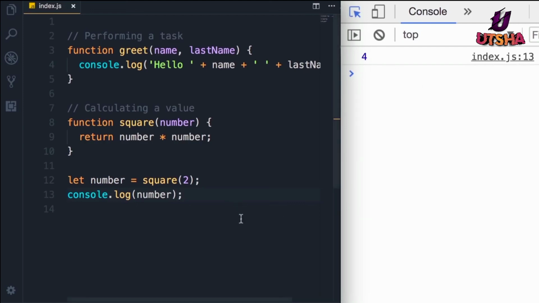Now, in this particular example, we don't necessarily have to declare a separate variable if all we want to do is to display the square of 2 on the console. We can exclude this variable declaration and simply pass square of 2 to console.log. So when the JavaScript engine executes this code, first it's going to call this function. It would get a value and then pass that value to console.log. Let's save the changes, and look, we still get 4.